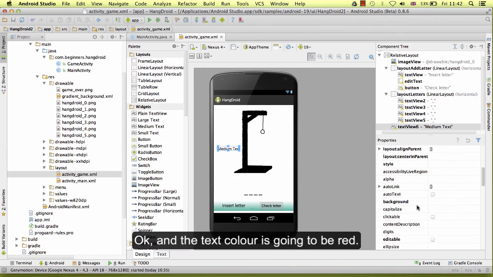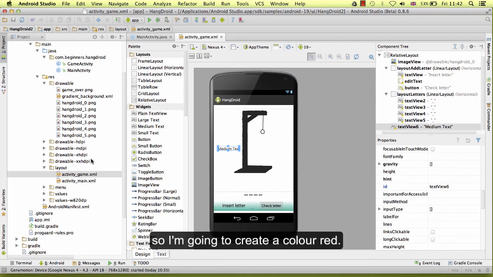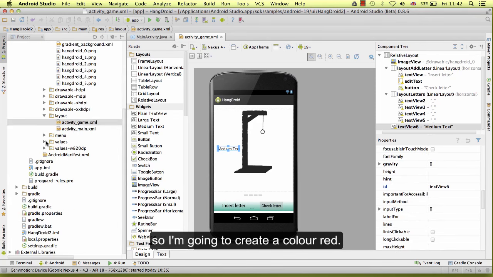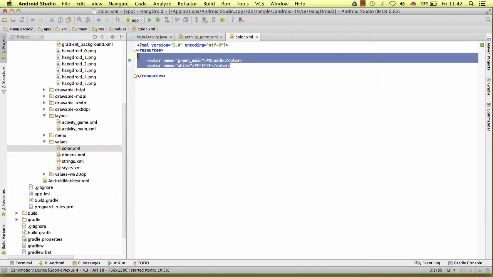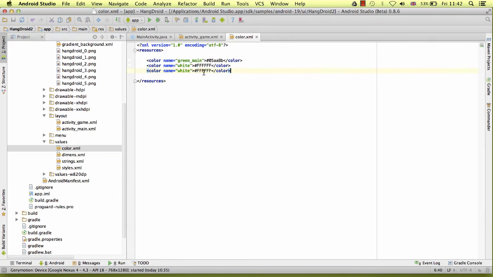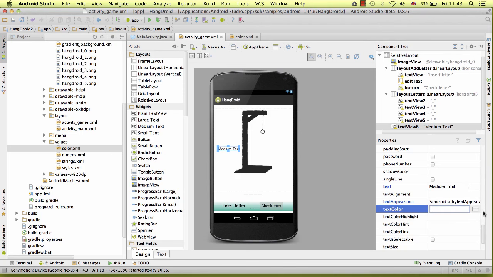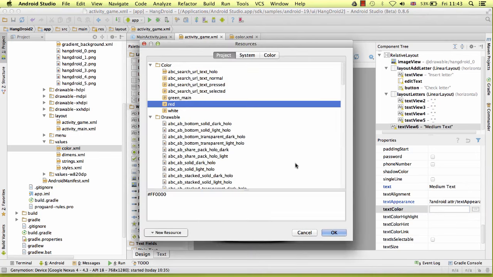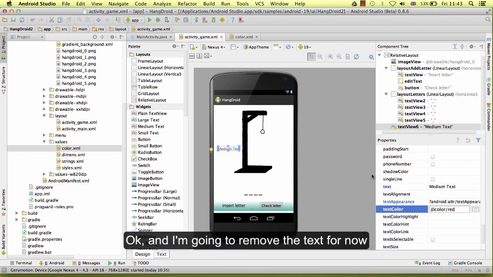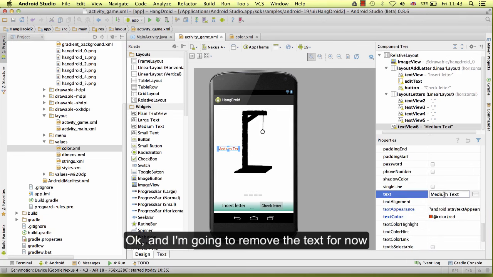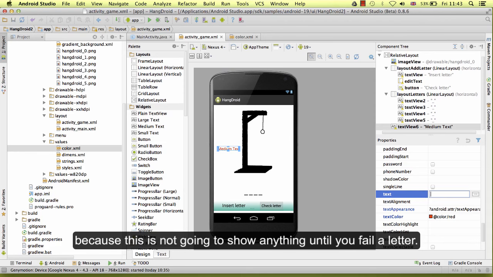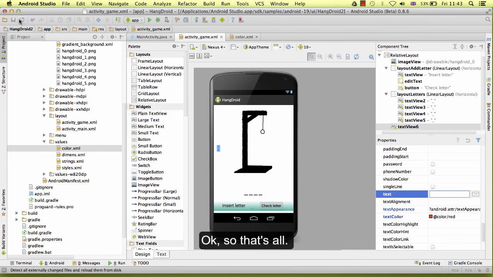Okay, and the text color is going to be red, so I'm going to create a color red. Okay, so now text color red. Okay, and I'm going to remove the text for now because this is not going to show anything until you fail a letter. Okay, so that's all.